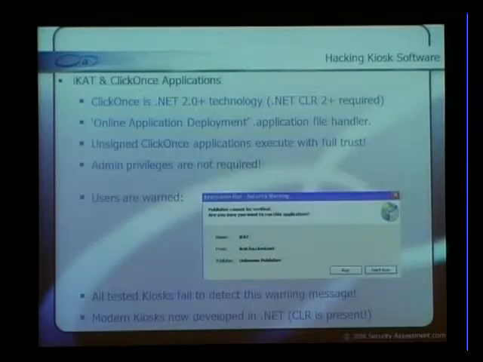Now, ICAT and ClickOnce. ClickOnce is .NET 2.0 plus technology. It's essentially Microsoft's online application deployment. It's kind of like the evolution of ActiveX, or ActiveX meets .NET. Essentially, what it means is that an unsigned ClickOnce application will execute on your system with full trust and can spawn arbitrary processes. Well, that sounds like really cool functionality. I like that. So users are warned. There is a dialog box that pops up: Application runs security warning. This publisher cannot be verified. Are you sure you want to run this application? As you can imagine, 0% of the kiosks I tested actually managed to detect this dialog box either.